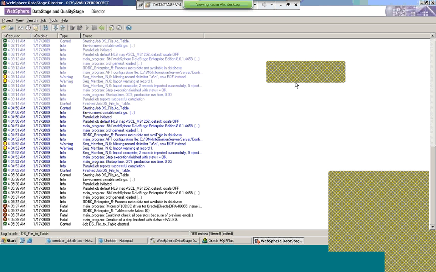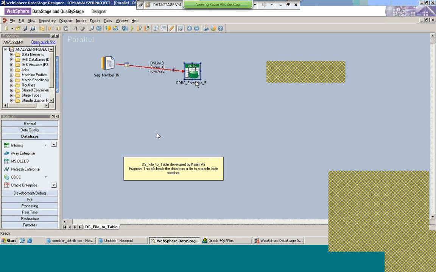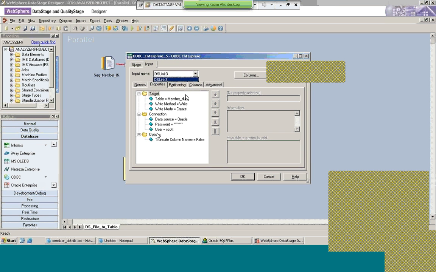Now open the DataStage job. Click on ODBC Enterprise and properties. See, you got all the options of write mode, right? I will tell you once again, you listen. Create means it will create a new table. Append means it will add the data to the existing data, so the existing data plus new data. Replace means it will update, and truncate means it will delete the existing data and load it.